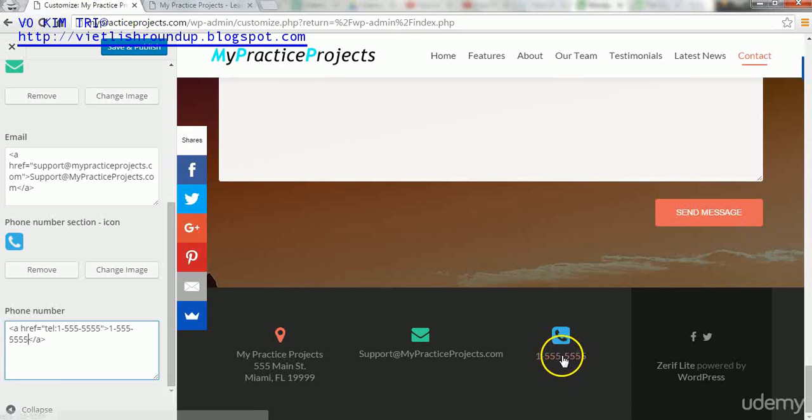If you don't want this to be a clickable link, you simply would just delete this section from the less than sign to the greater than sign. And then once you're happy with how it looks, we'll just simply click Save and Publish. Now that's about it for this footer section.